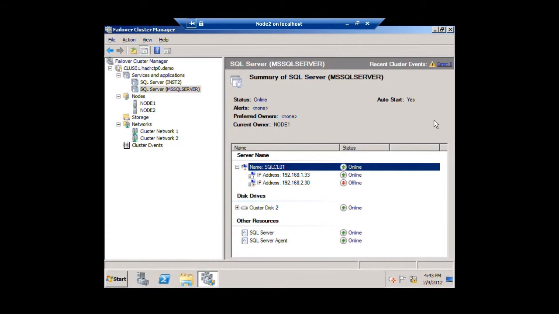Let's have a quick look at how the multi-subnet clustering works. So here I have one cluster instance, MS SQL Server. It's a default instance. There are two nodes. Node 1 is on cluster network 1. Node 2 is on cluster network 2. Those are on different subnets.